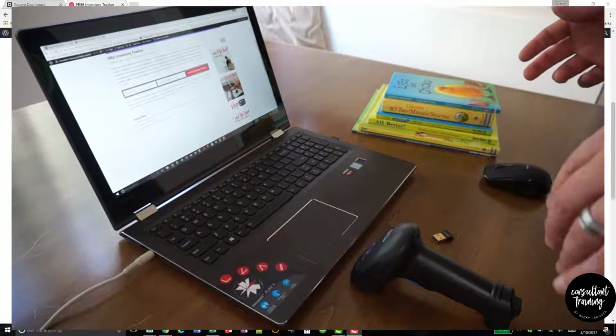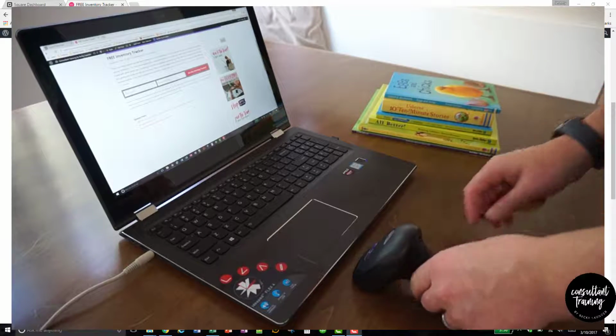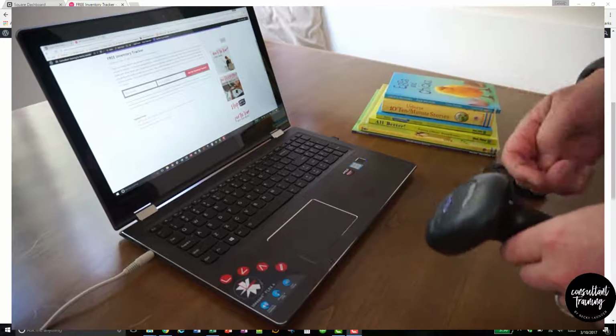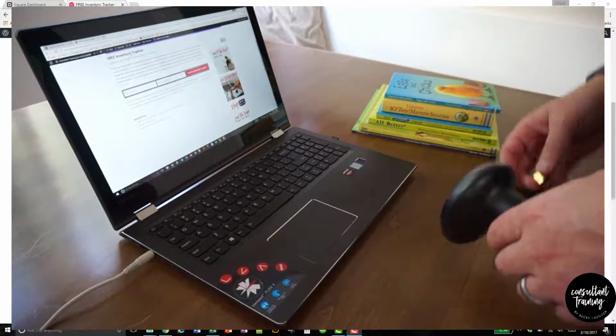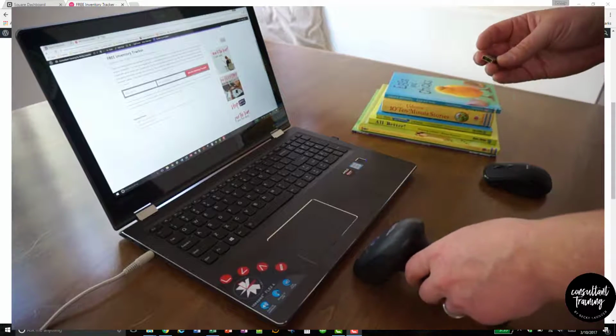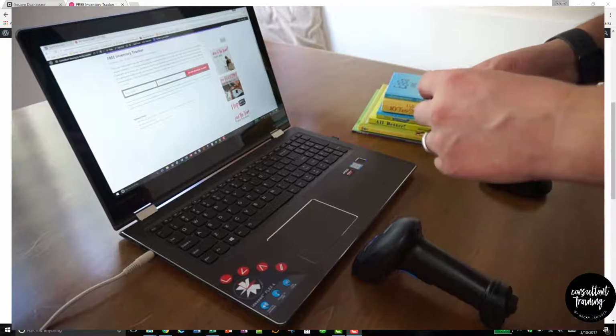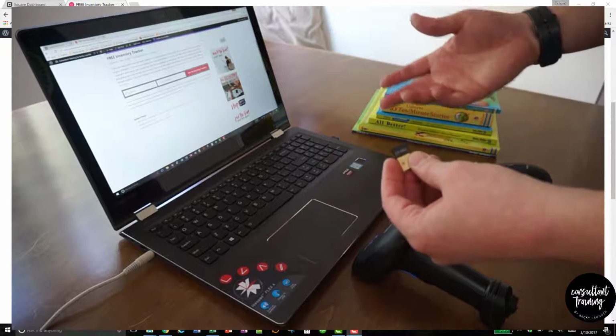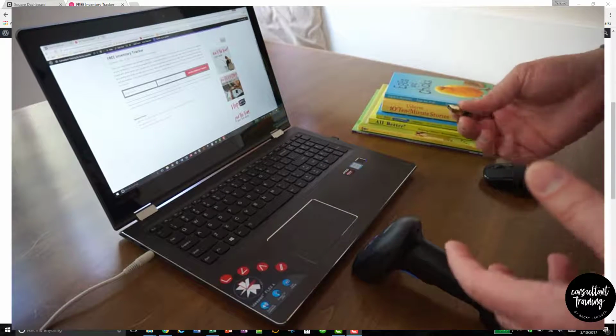I have it hooked up to my computer right now. My computer has built-in Bluetooth, so I've already paired it, and it's ready to take in input. If your computer does not have Bluetooth, they give you a little Bluetooth dongle that will let you hook it up to your computer.